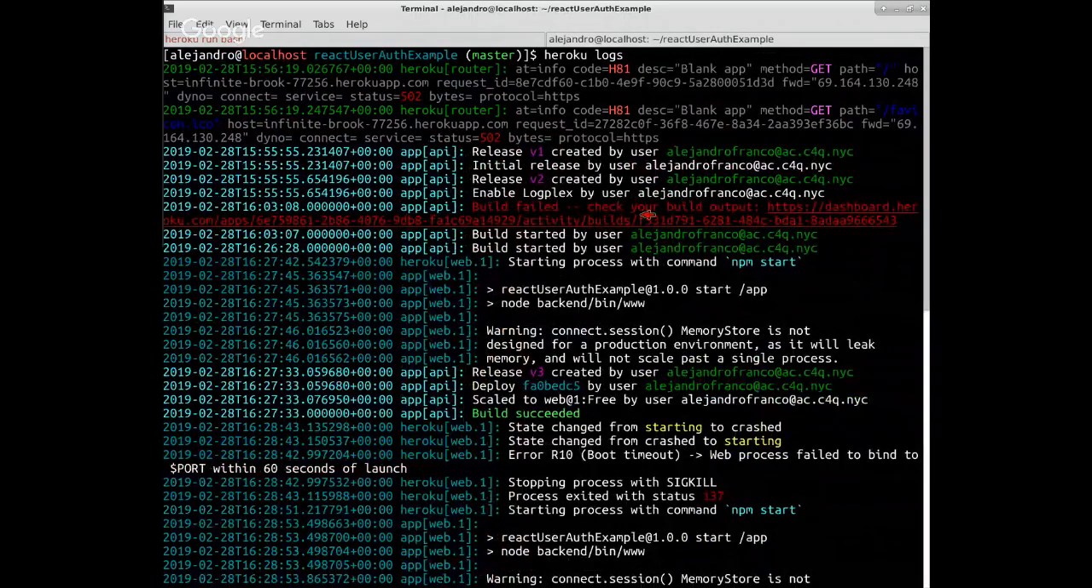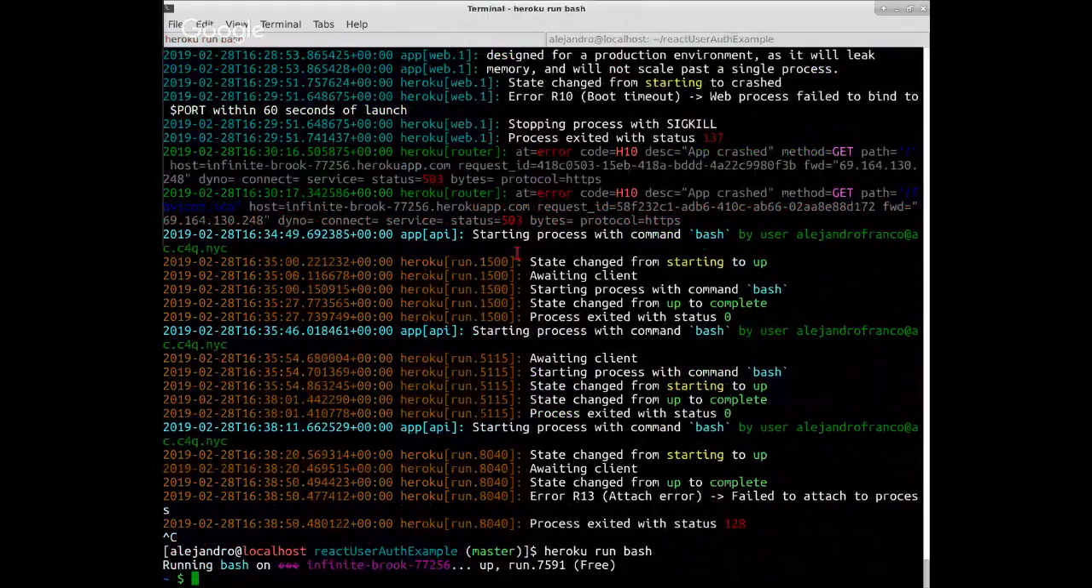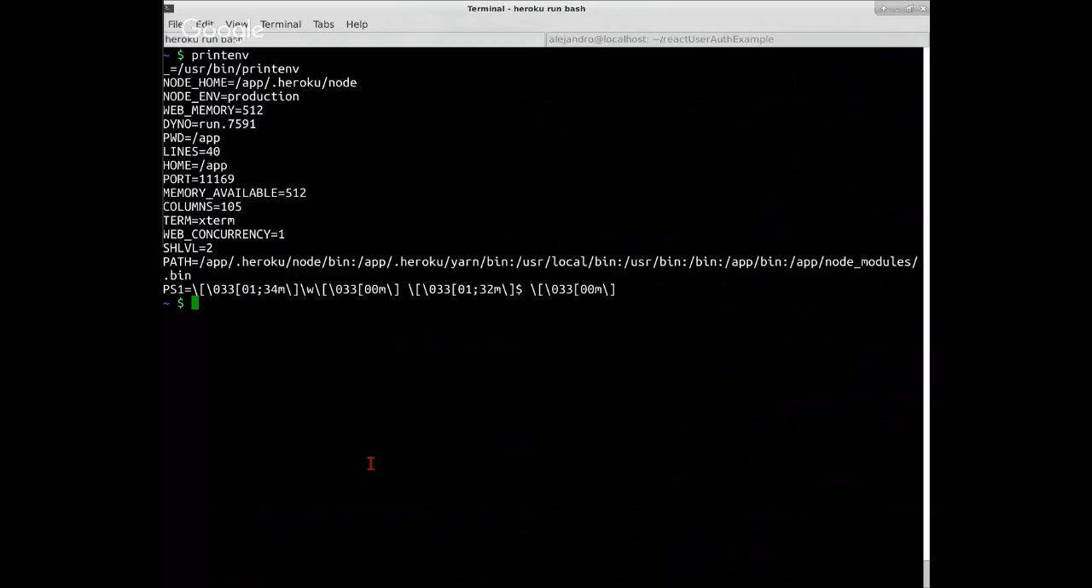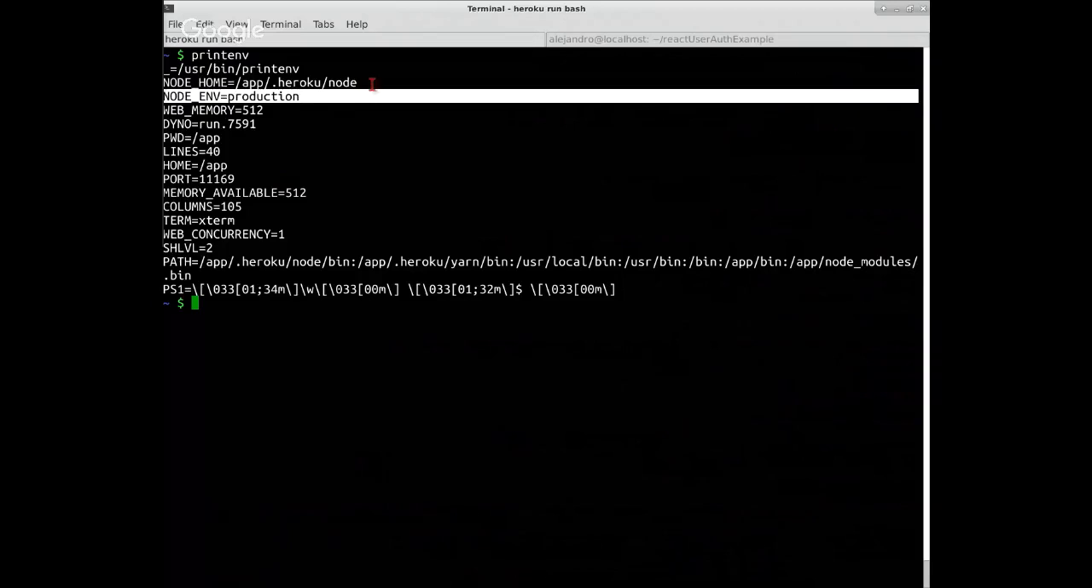So what Heroku is going to do is set an environment variable with the port that my app should run on. So here I'm in the bash in Heroku, and you could type here print env, and this is going to print all your environment variables. These are the environment variables running on the Heroku dyno, basically. And from here, we see a couple of good ones. Node env production, node home.